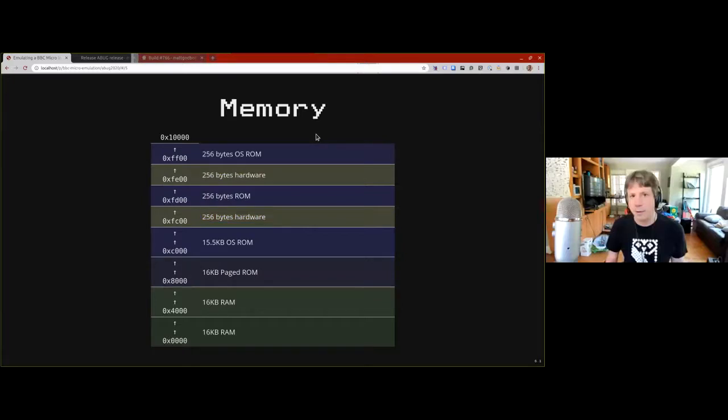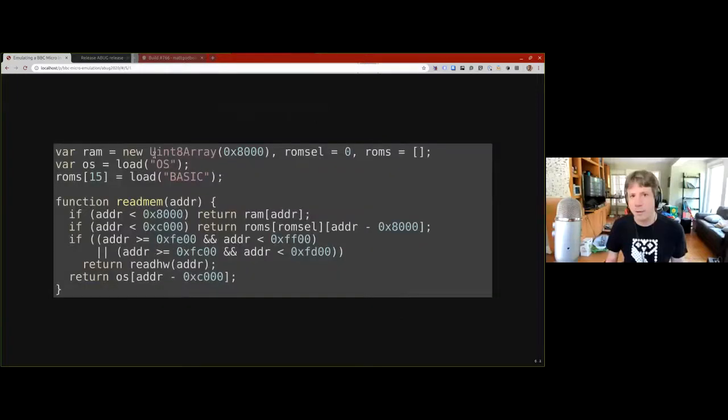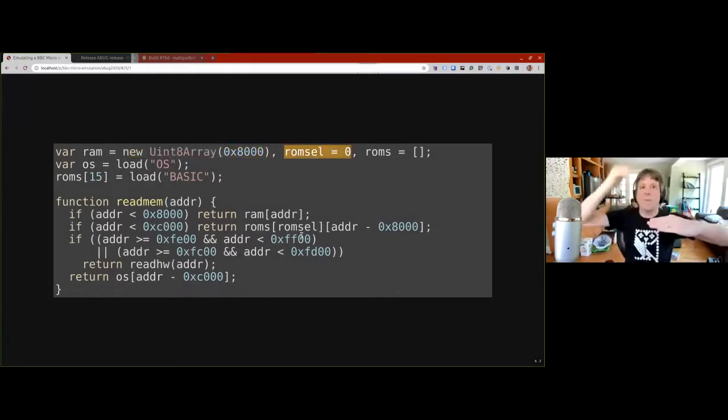So our code for reading from memory looks something like this. Now we're going to use an array of 32K of uint8s, as in unsigned 8-bit integers. We need to know which ROM we've got paged in. We load the operating system, we load BASIC into ROM 15, and now readmem is just a simple sequence of ifs to make sure where are we in that memory map? Which of these arrays do I need to be looking in?